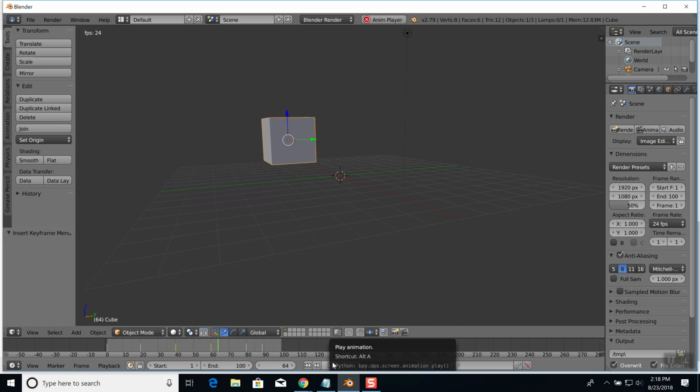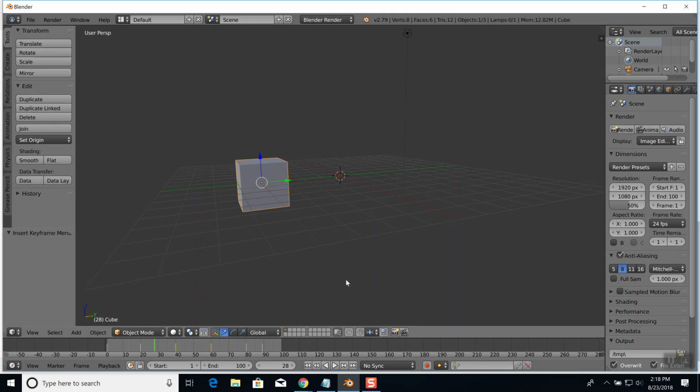So then it goes up like that, goes down, then goes down even more. I'll go ahead and pause that or stop it. Everybody get an animation of some sort?